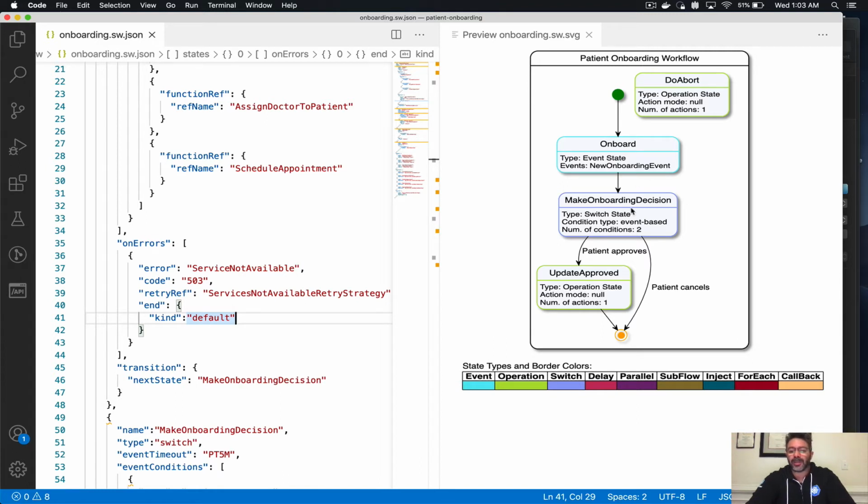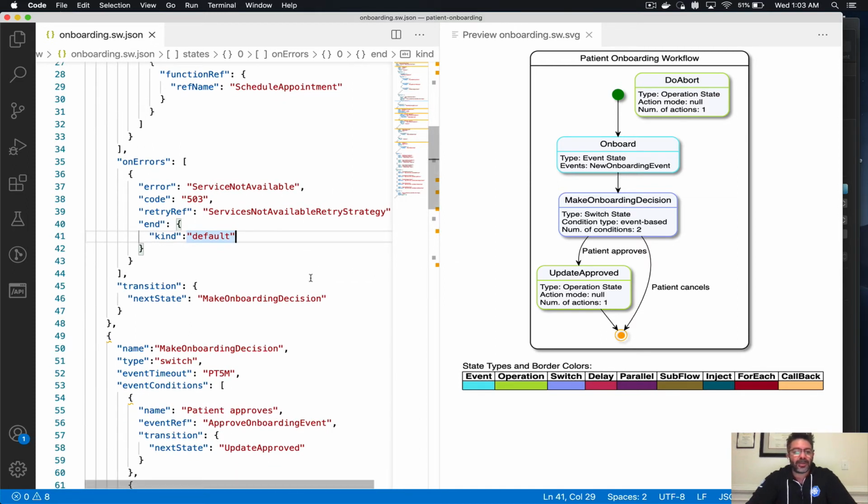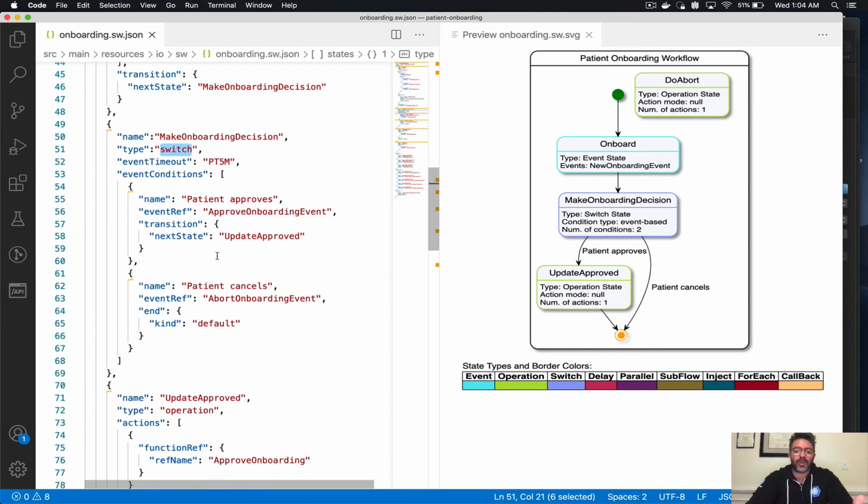For compensation, we've added a little bit extra to this workflow, meaning after the onboarding is performed, we come to a switch state, and this is here. In serverless workflow, a switch state can make control flow logic decisions based either on workflow data or events. In this case, we have a switch state which makes control flow decisions on where to transition to based on events. After onboarding is done, for the sake of our demo, we give the patient 5 minutes to make a final decision whether they approve this particular doctor and the appointment that our workflow has scheduled for them, or they want to deny it completely.